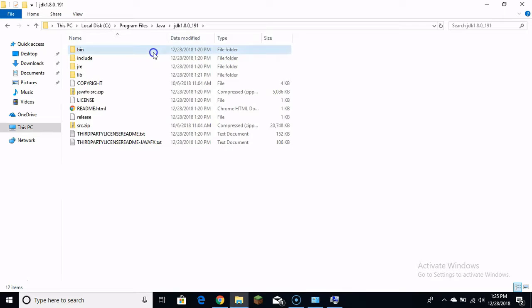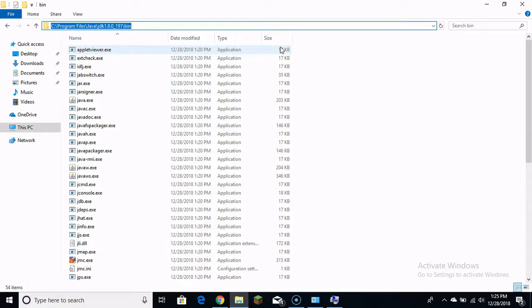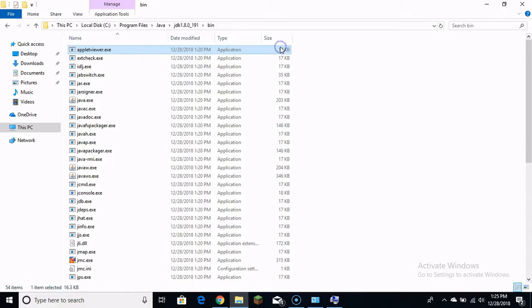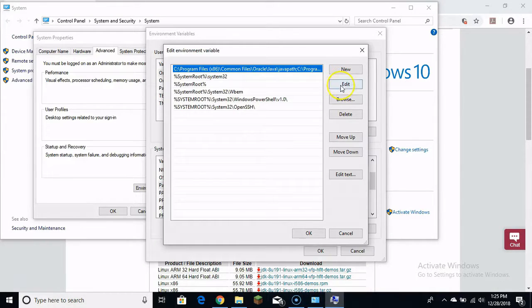Go to JDK here, press bin, and then click that, highlight it all, press Control C, and then after that semicolon that you put right there, press Control V. Now you should have this part in there. Now we're gonna go for the next semicolon. Put another semicolon.